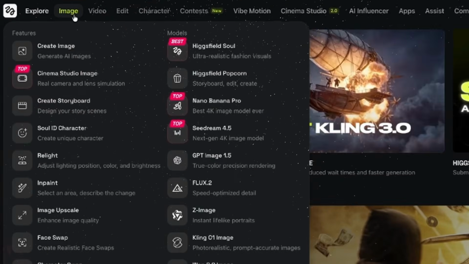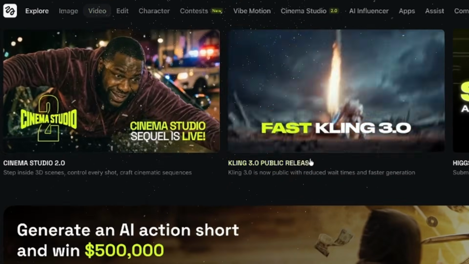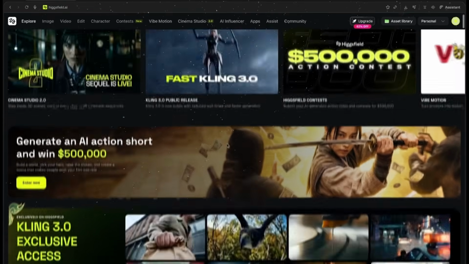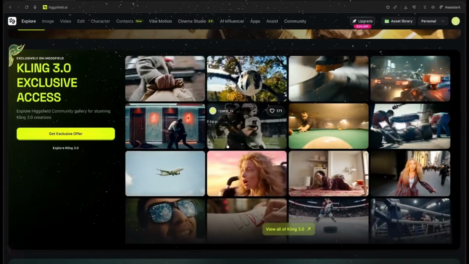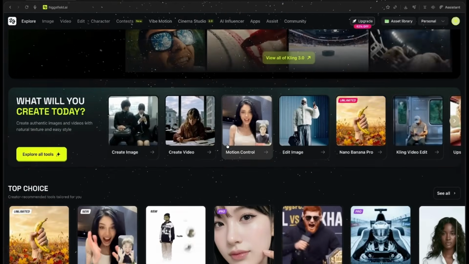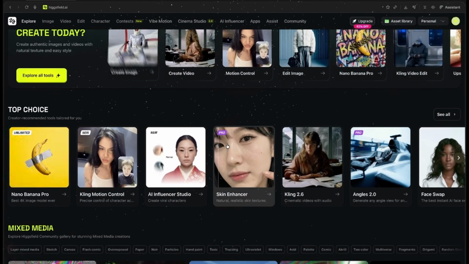Higgsfield is a creator-friendly AI platform that gives you access to advanced image and video generation tools in one place. You can move from ideas to visuals, from still frames to animated sequences, and control how your content looks and feels without jumping between different apps. It combines powerful generation models, character consistency, motion tools, and cinematic controls inside a single workflow.